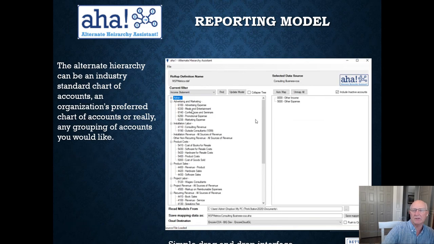So this is, again, what the tool looks like, but your alternate hierarchy over here can be anything you want it to be, whether it's your preferred chart of accounts. There's one client that has an industry standard chart of accounts, and this helps people transition over from whatever they have to their standard chart of accounts. So really, any grouping that you want. We even did one grouping for the Georgia Commission of the Arts. They had a very specific way of using it.